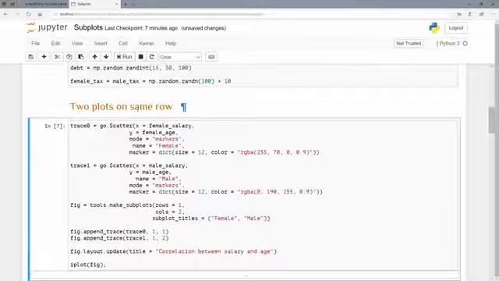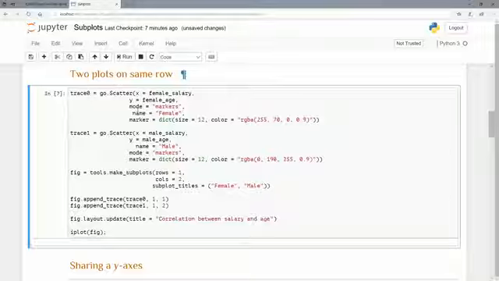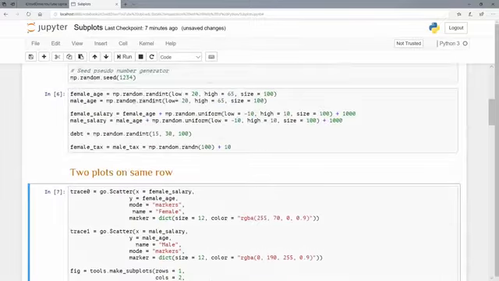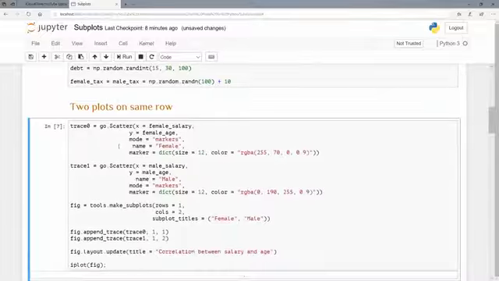First of all, two plots on the same row. So I'm going to create two traces. They're both going to be scatter plots. Now we've created this data that we've seen before, just a random integer chosen from a low of 20, a high of 65, and 100 of those. We're going to call that female age, then male age, female salary, male salary, and now we have det, and we have female tax equals male tax, just a bunch of random data that we've created. We've looked at it before.